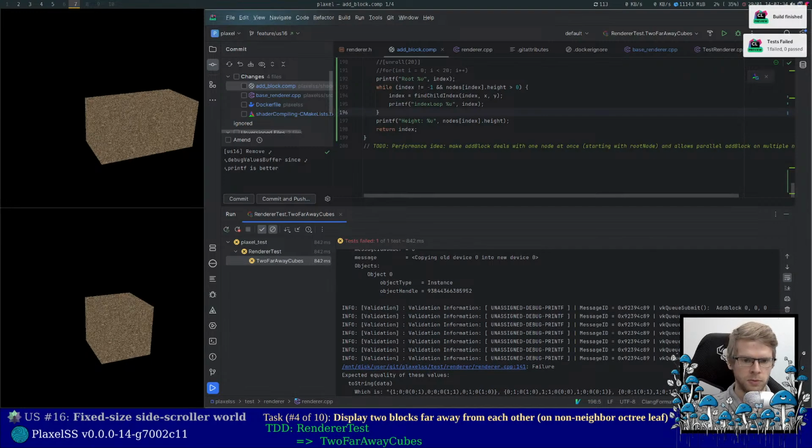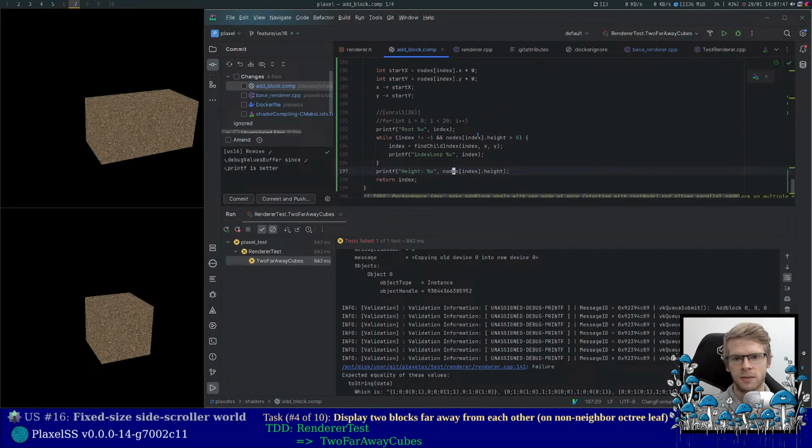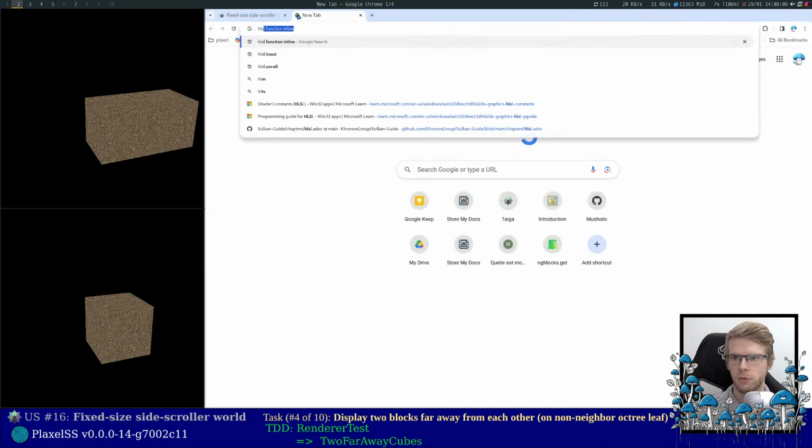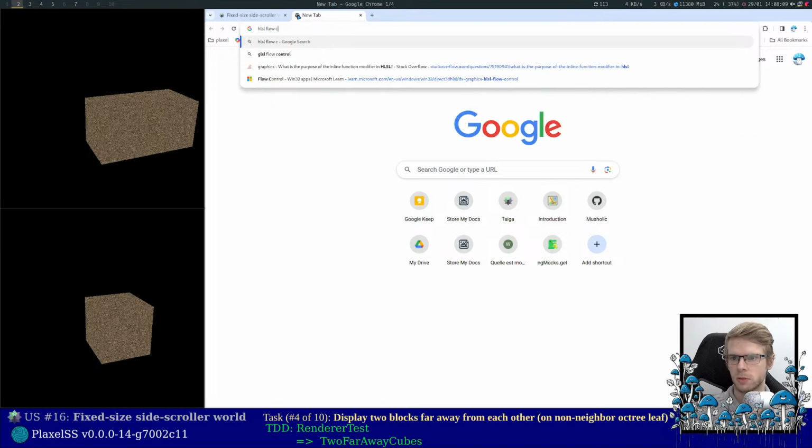What happens is, when we are leaving the while loop here, the height of my node is not 0. And even the index, we could say that maybe the index is minus 1, but no, we are printing the index above and the index is 6. So it's some kind of bug which may be related to the flow control.